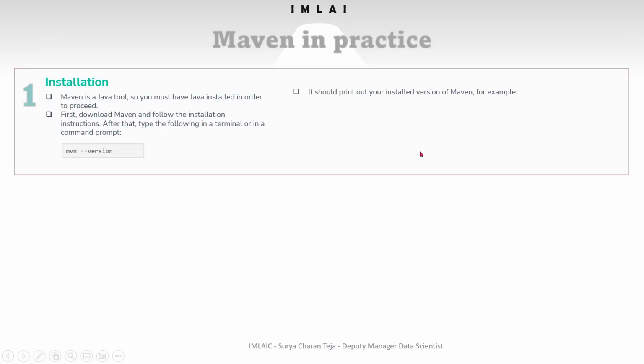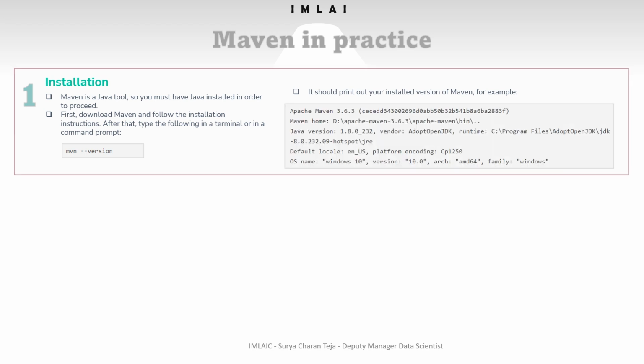So installation is done, and the Maven version is also cross-checked, and we have seen a similar kind of output. So now it's time for us to create our first project in Maven.